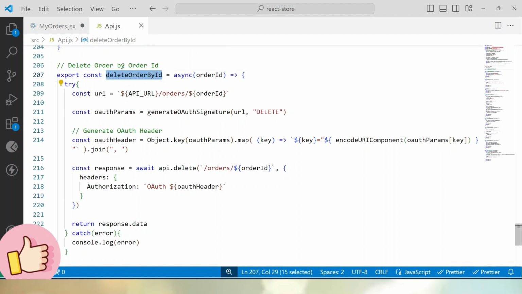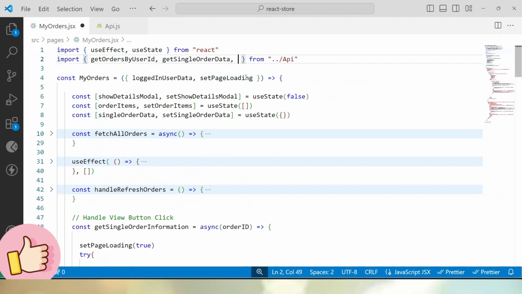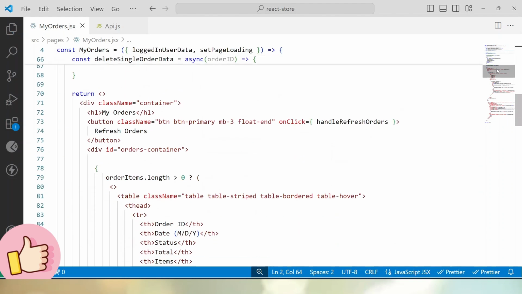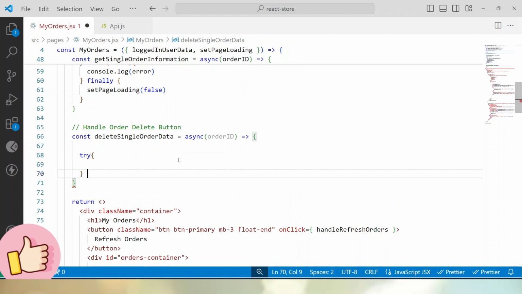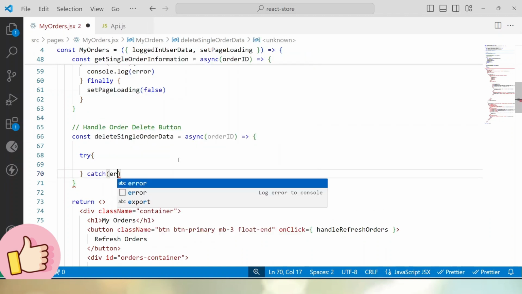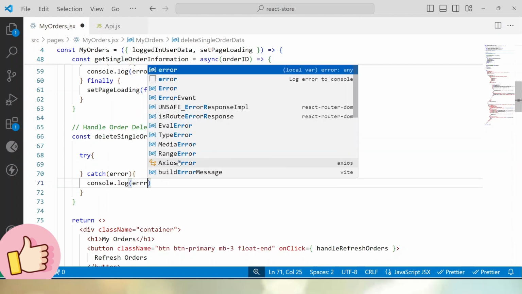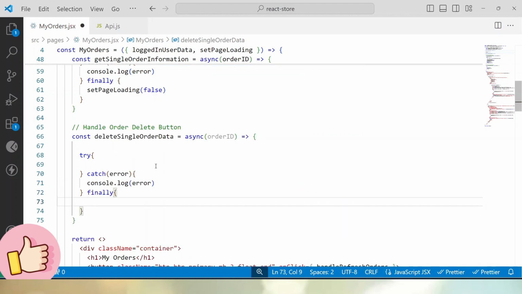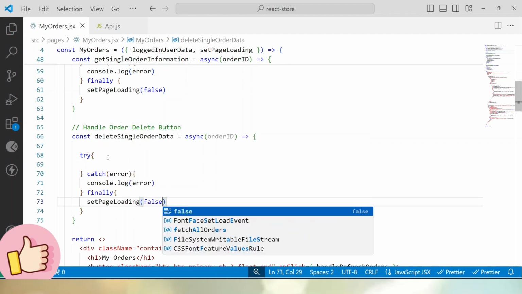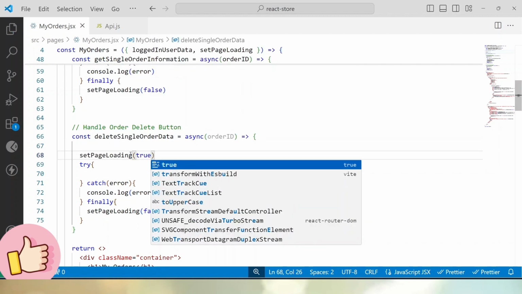Save these changes. Let's copy this delete order method. Let's go here, and if I go import from this API, save these changes. Let's scroll down, and inside this function, let's say try block. Then we'll have catch block in case of any error. So console.log error. Then after let's say finally block, and inside here I'll use set page loading equals to false. And before this try block, let's say set page loading equals to true.